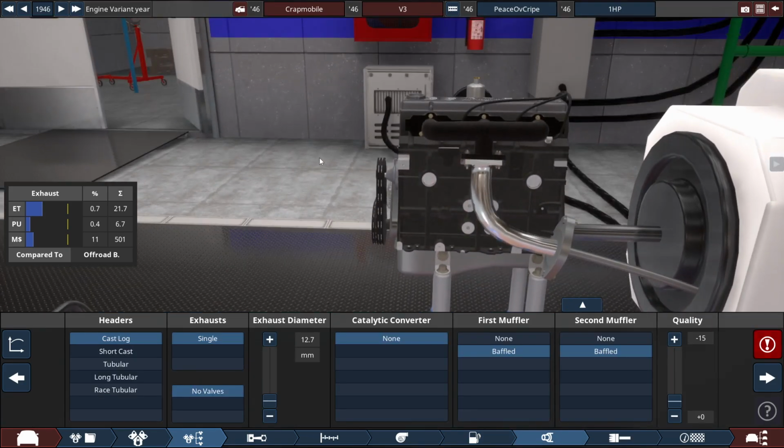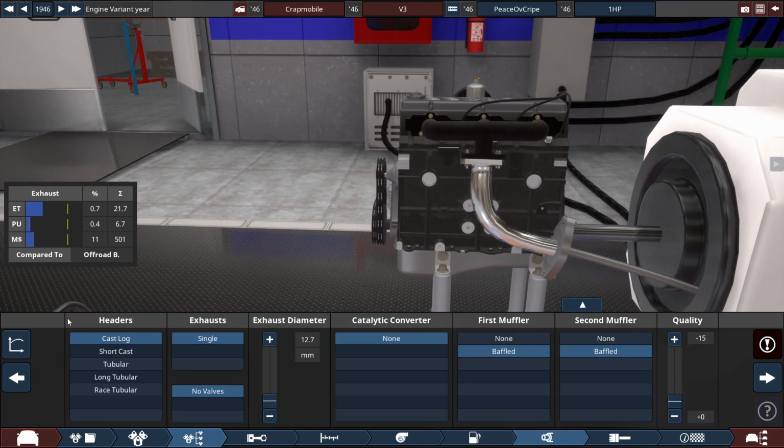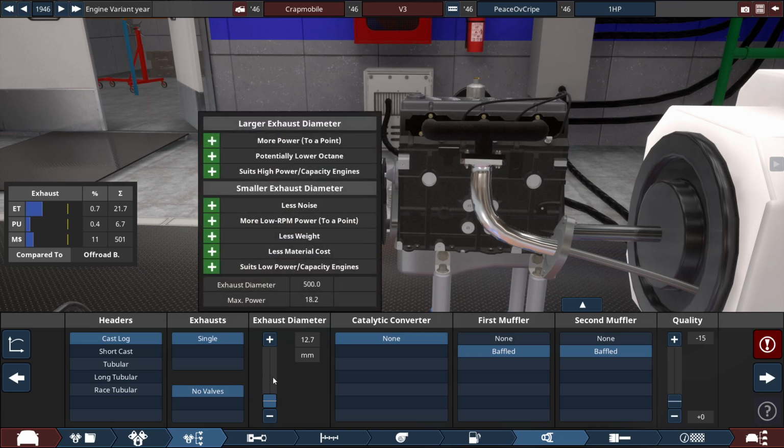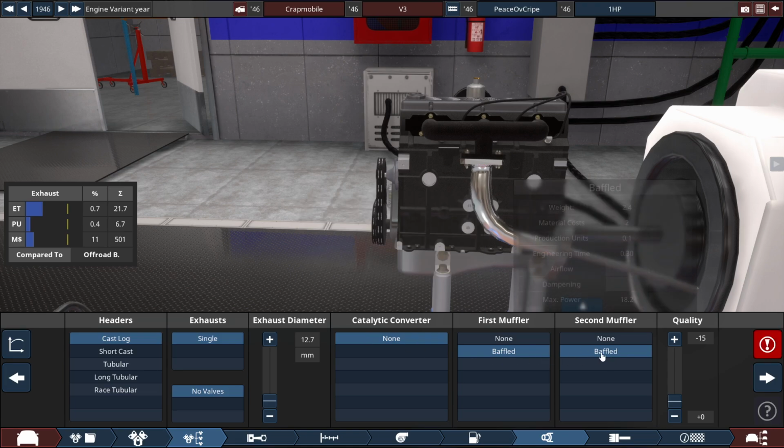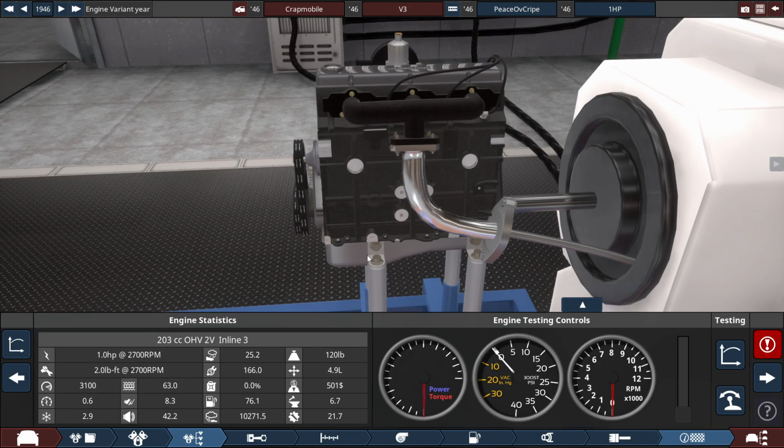And lastly, for the exhaust and everything, we are using some short cast headers with a single exhaust with the exhaust diameter set to 12.7 millimeters, which equals half an inch. And since we're running on leaded fuel, no catalytic converters, but we got ourselves double baffle buffers, the first and second ones. And real briefly, I'll give you a listen to what this engine sounds like right now.